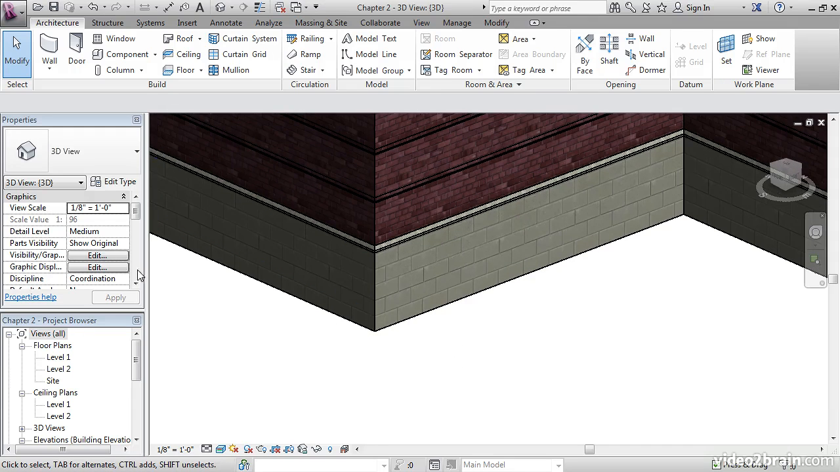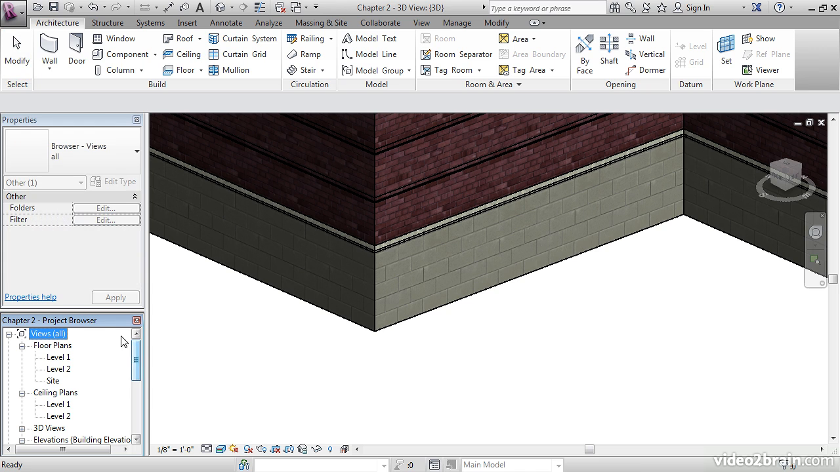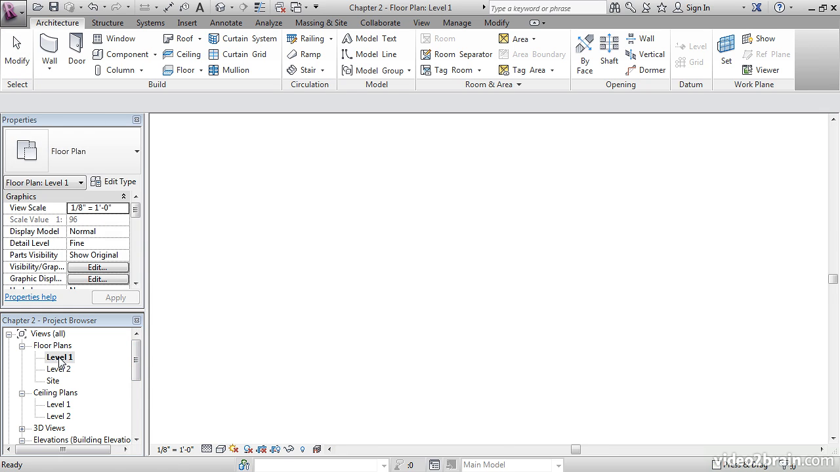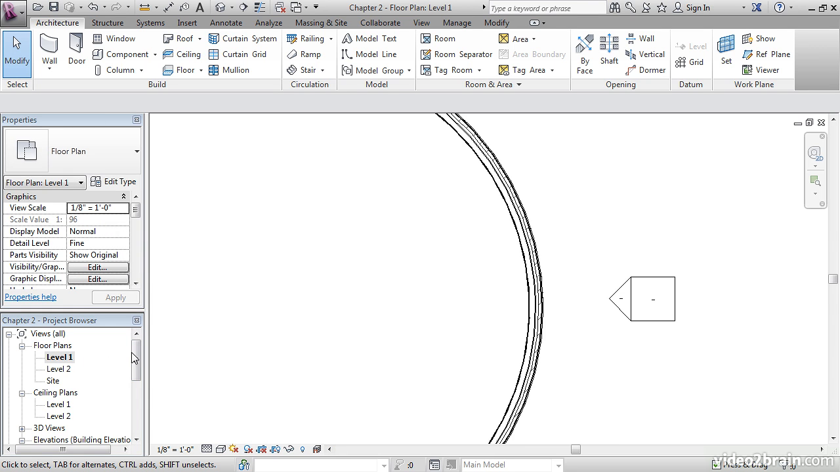Well, that's where the project browser comes into play. See right here, this is the project browser. Above it you have your properties, below it you have your project browser. It's broken down into floor plans, ceiling plans, 3D views, elevations, and everything else you're going to need. What I'd like you to do is double-click on Level 1. Notice that it takes us right back to the Level 1.